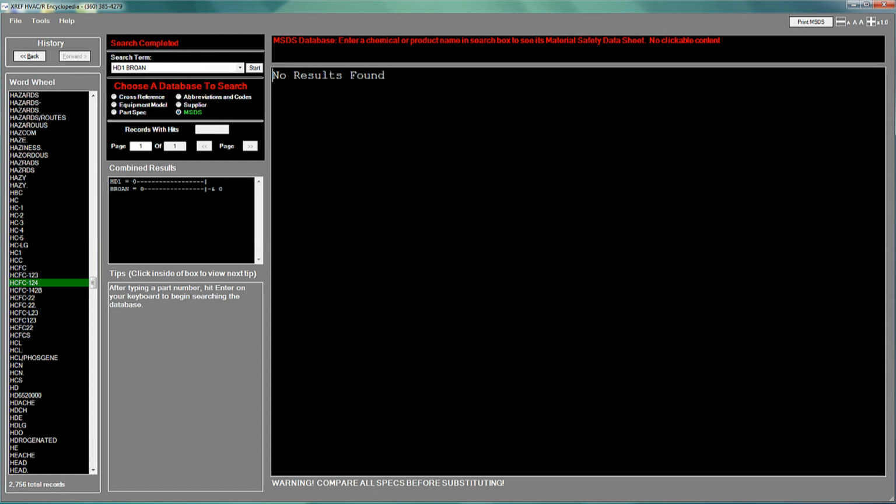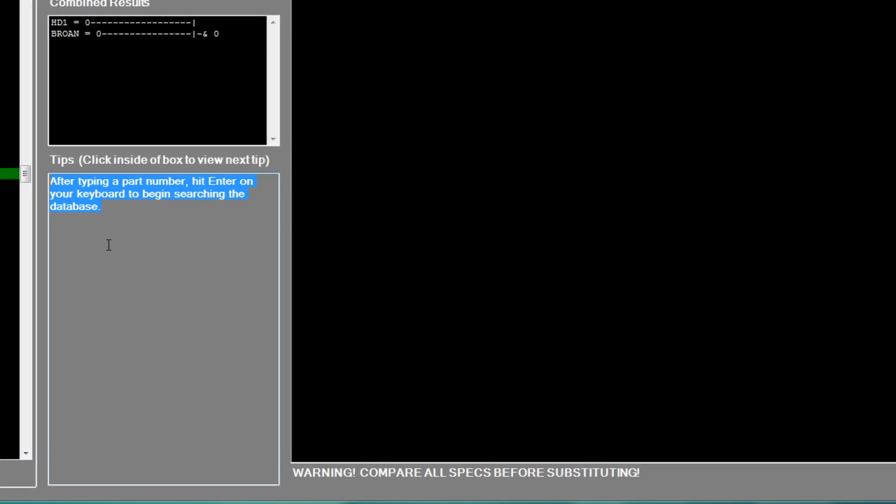The Tips window will change to a different program tip each time you open the program, or click inside the box to see the next tip.